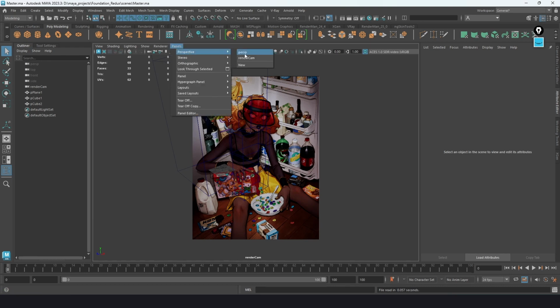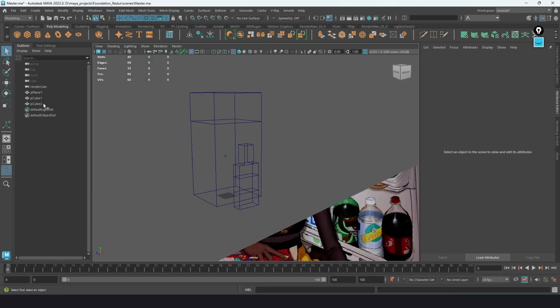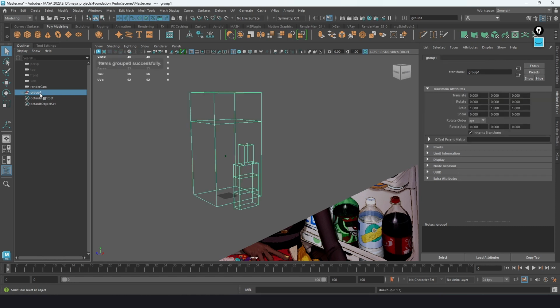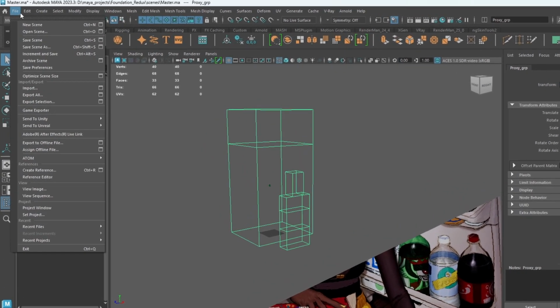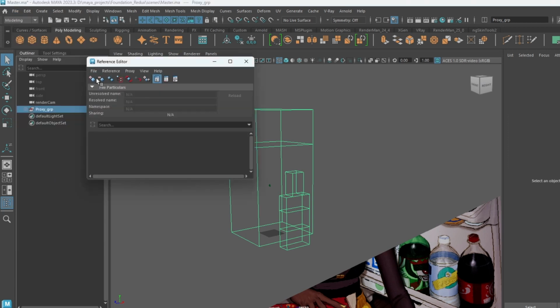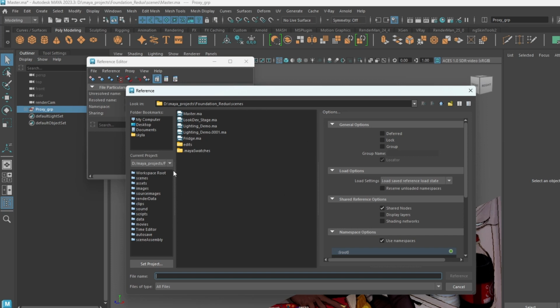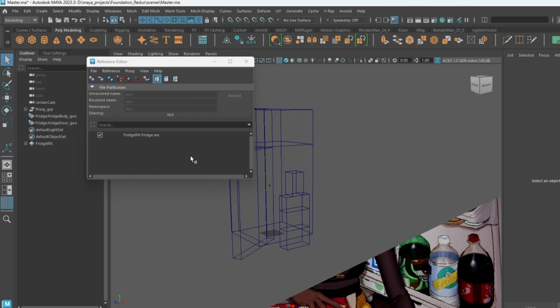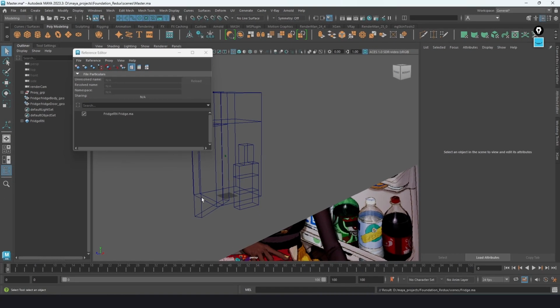So in the master scene, let's go back to perspective. Let's group these together. We're going to call these proxy group. Now under file, I'm going to come down here to reference editor. I'm going to hit this button. This is create a reference. It's going to open up our scenes in the current project. I'm going to grab fridge. And now the fridge is in the scene.